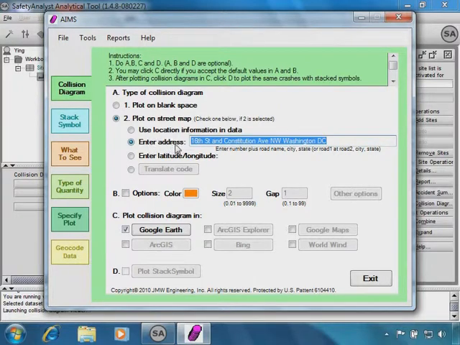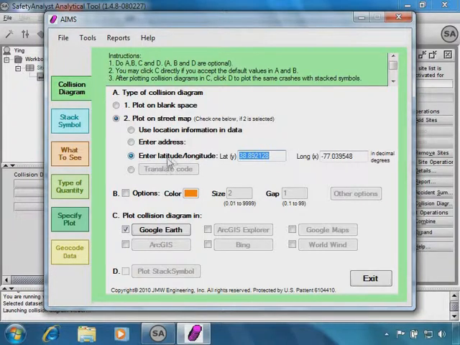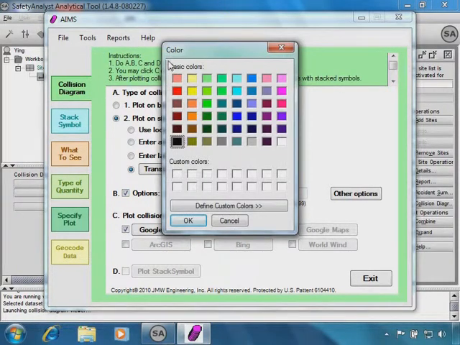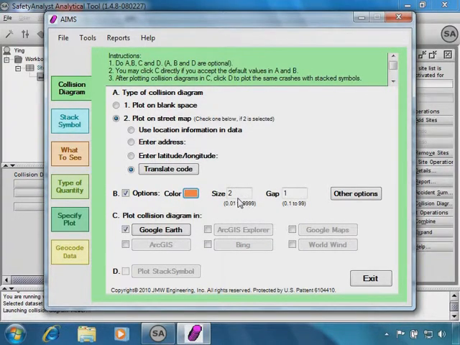Enter the address for the location you're going to plot. Enter the latitude and longitude for the location you're going to plot. Or translate codes or mile points into addresses or street names. You can check Option and then select Color, Size, or other options for the collision diagram. You can plot collision diagrams in Google Earth and several other mapping platforms.